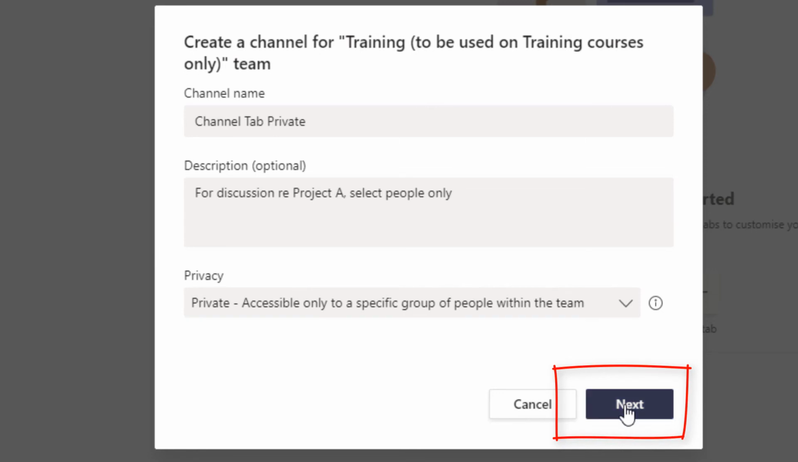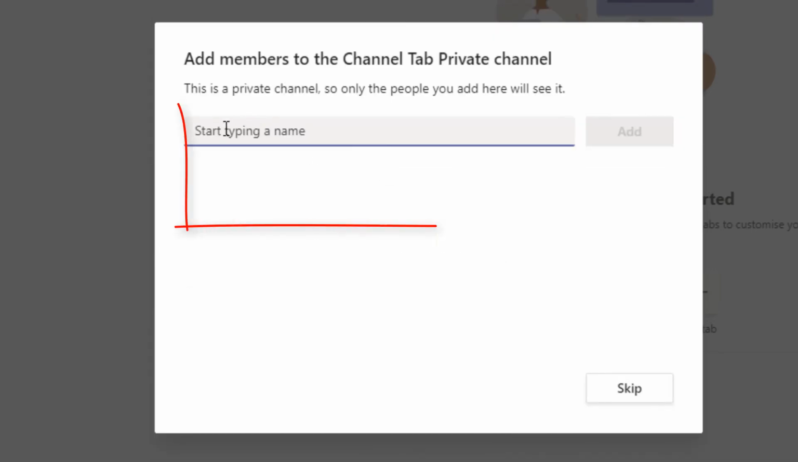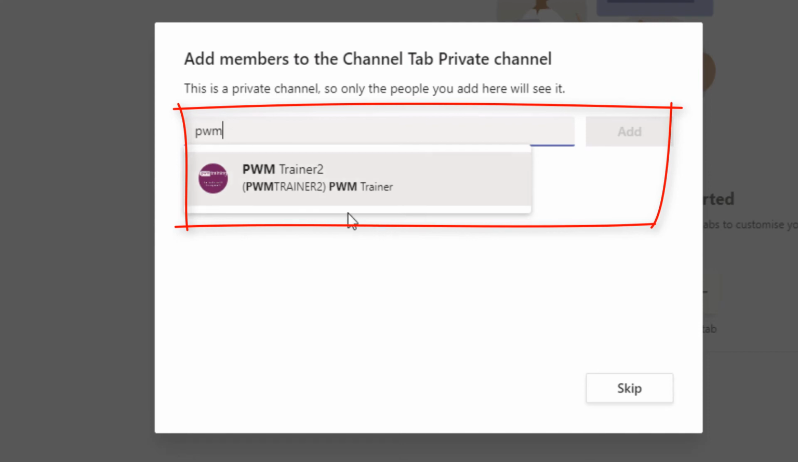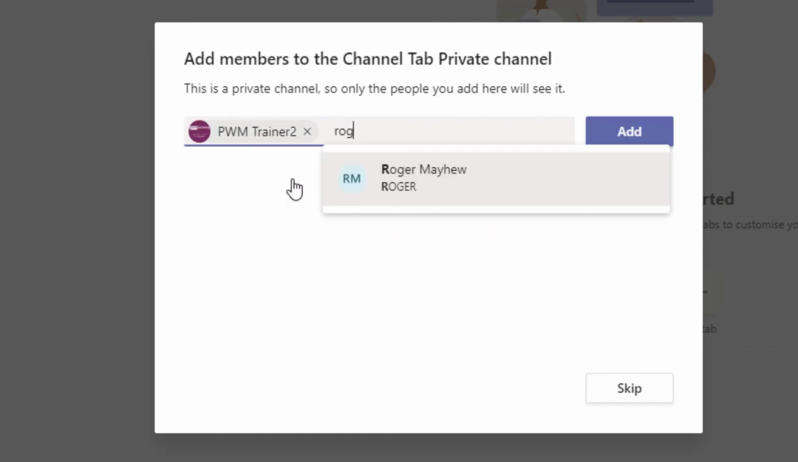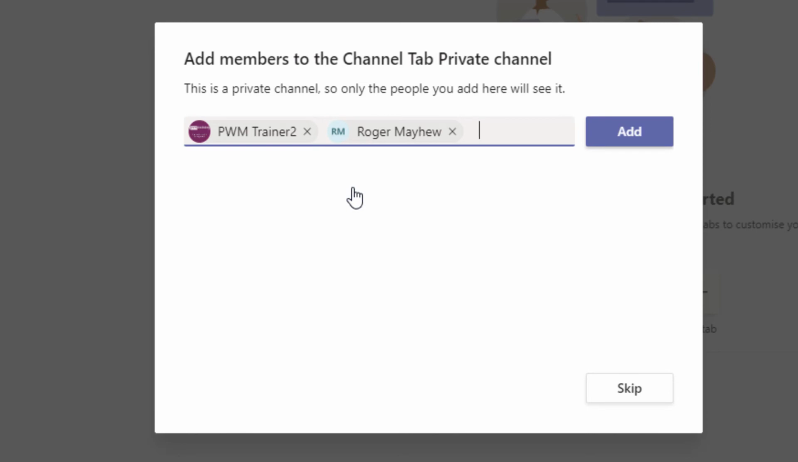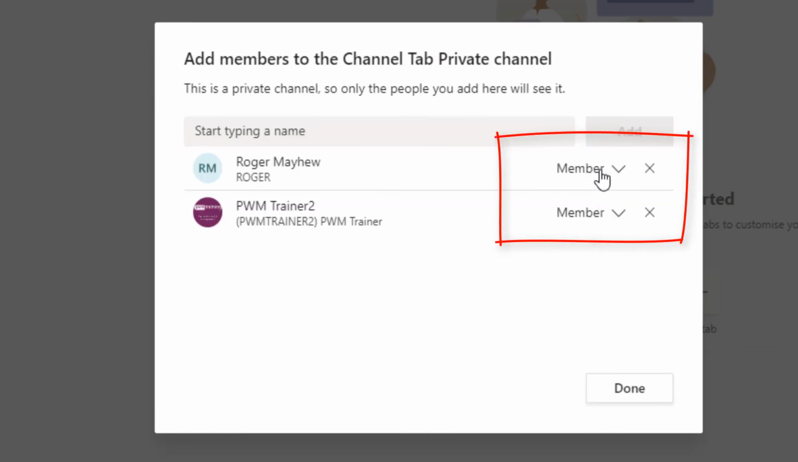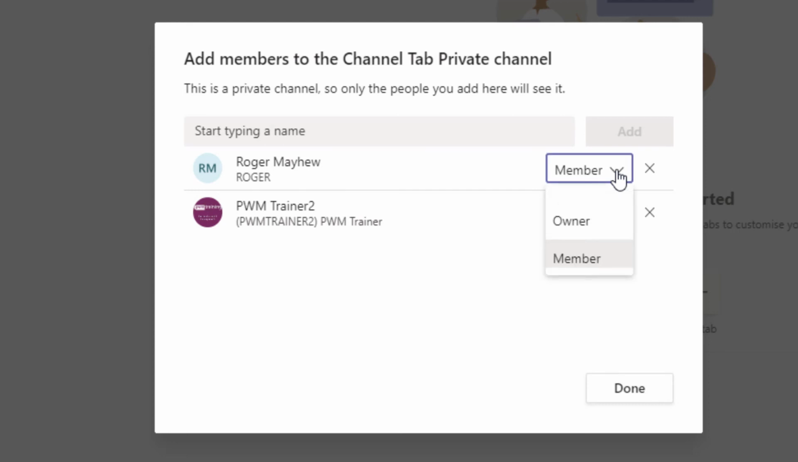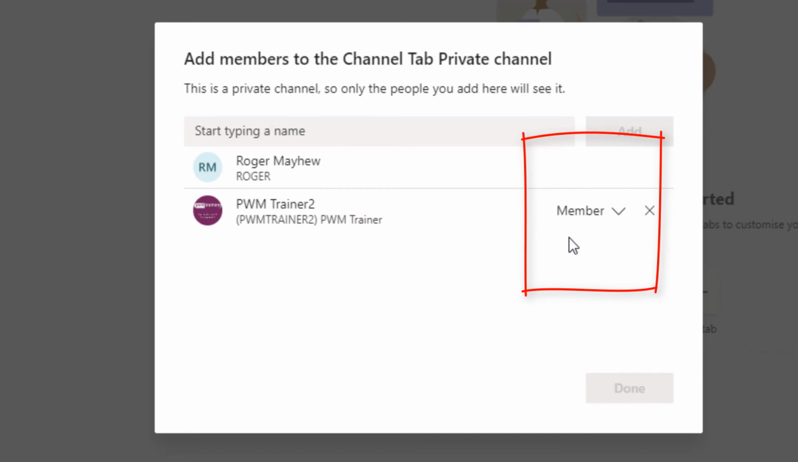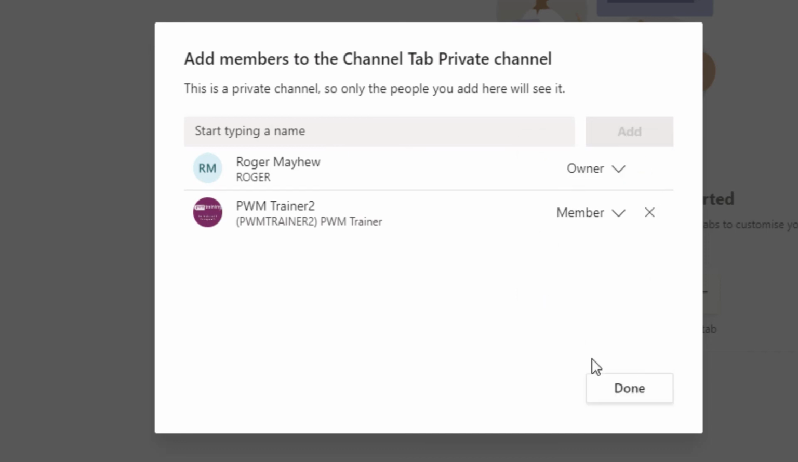So I'm going to click on to next, and then I can start to add the people that I want to. So let's add in a training account. So I'm going to specify it's just these two people, and I click add. So the two people that I've added in, I can decide whether they're going to be members or whether I want to make any of them an owner as well. And it's always recommended that you have at least 2 owners per channel, the same as we mentioned in the previous video about the teams. So I'm going to change myself to be an owner, and then click done.